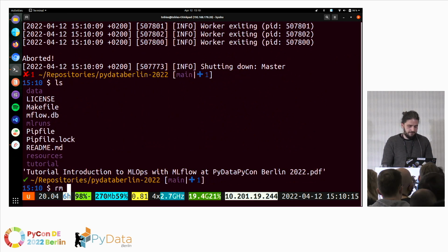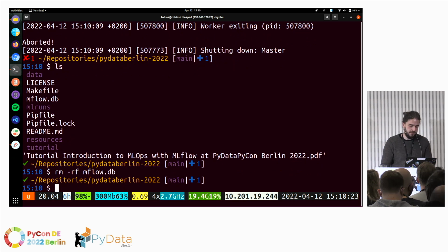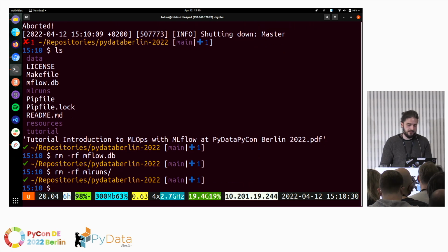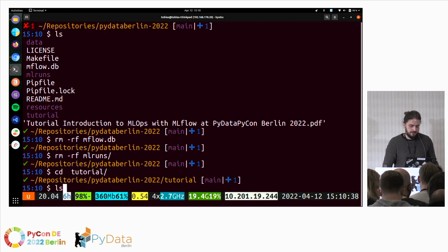So let's remove this again. If you mess up anything in this tutorial, you just delete these two files, the MLflow DB and the MLruns directory, and then everything MLflow did to your environment is gone. So then check out the tutorial directory, and then run this again.